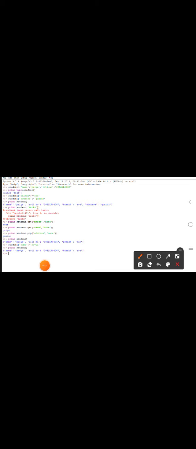If the key is present, it prints the value. If that is not present, it gives none. Here we want to print marks, which is not present in this dictionary, so it will print none. If we want to print student name, name is present in this dictionary as Priya, so it prints the value Priya. If we want to pop something from this dictionary, we use pop to delete. So we want to delete address. Here the address is present as Guntur. It will print Guntur.